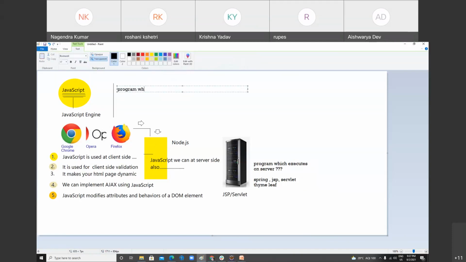A program which executes inside the browser is called client side. Please, if you have any confusion, let me know.